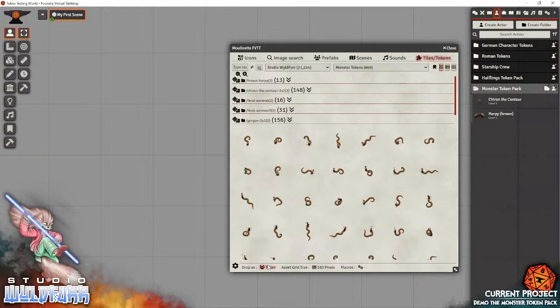So we want it to drop as a token. Next is asset grid size. Now, I use 180 for pretty much most of my tokens and my map tile grid assets. So we're going to keep that as 180.